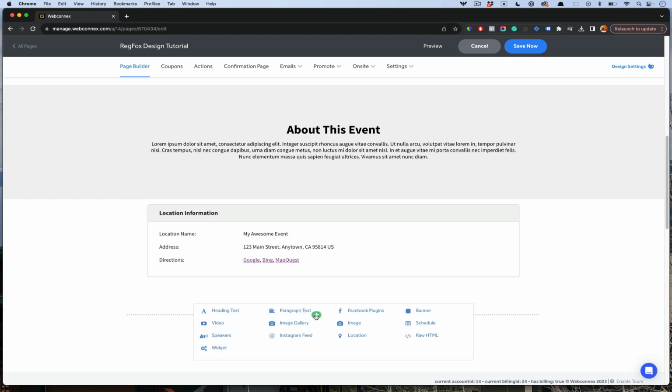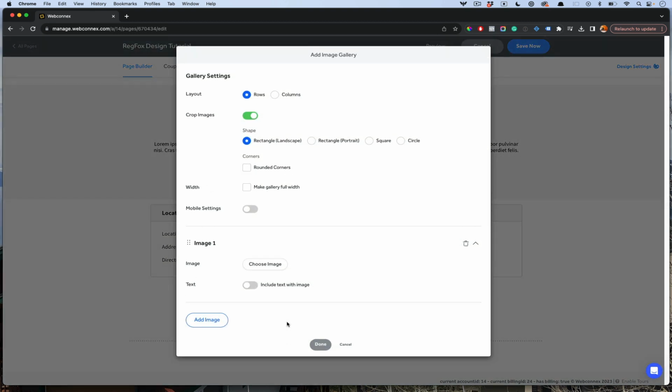But to grab it and to add it, we're going to go over here and add image gallery, and this is going to open up this menu here. And let me walk you through each of the settings here.